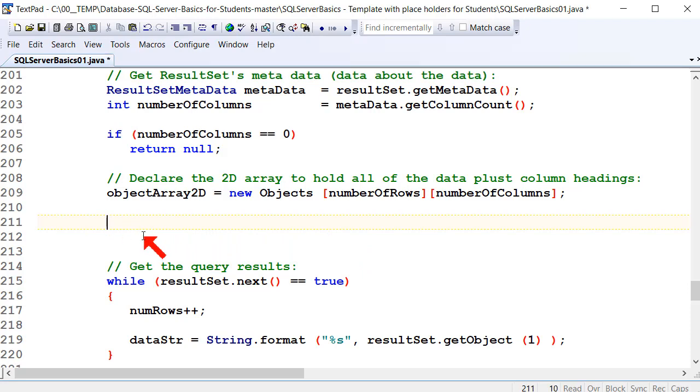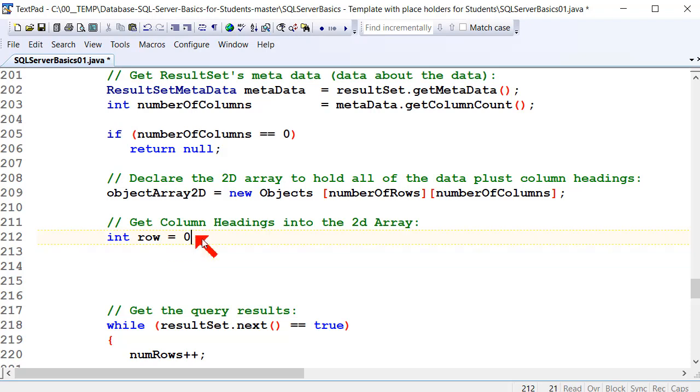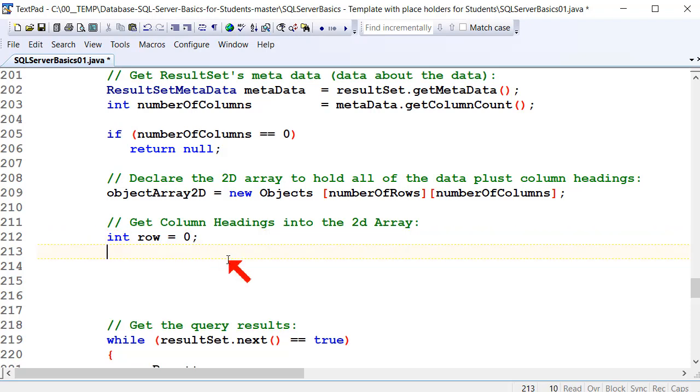Okay, let's do the rows first. So let's get the column headings into the array, 2D array. Okay, so we want to have a row counter, int row is equal to 0. And then a for loop: int c is equal to 0. So c is the column number. C equals 1. I'll explain why the 1 in a second. And c is less than number of columns, and c++.